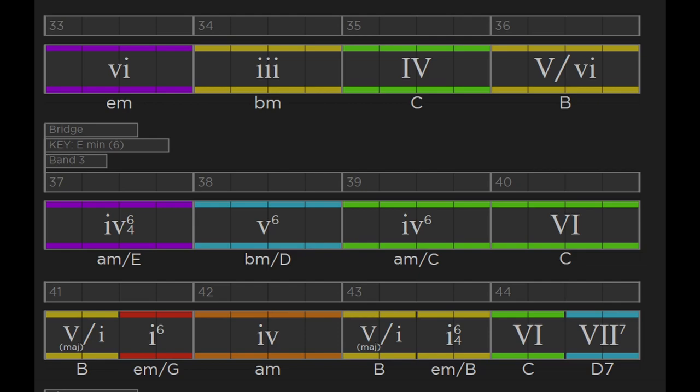We'll keep the inversions as before, but now we'll use the 5 major chord to lead us to the 1 chord in bars 41 and 43 to reinforce the minor key. Listen to the very different angst this brings the bridge compared to before.